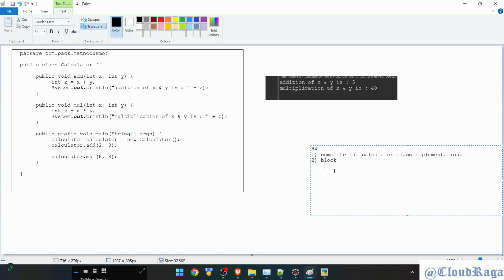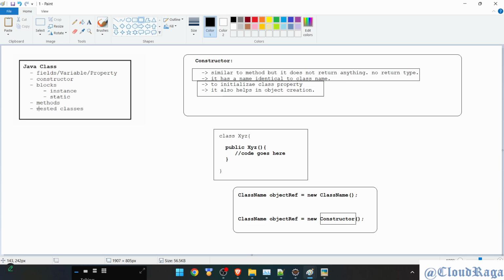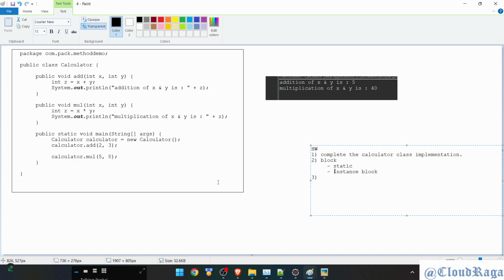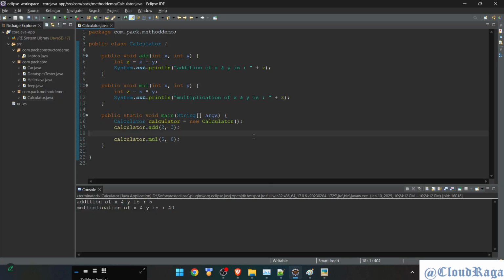Blocks, and we have two blocks as mentioned: static block and instance block. Okay, so that's your second question. Now we saw methods. Okay, so we have a method and we already know how to call this.